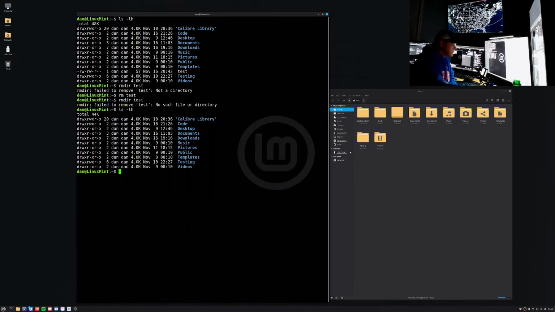So to remove a directory, it's just RMDIR. And to remove a file, what did I type? RM and then the name of the file. So that's to remove directory, and then RM file name equals remove file.